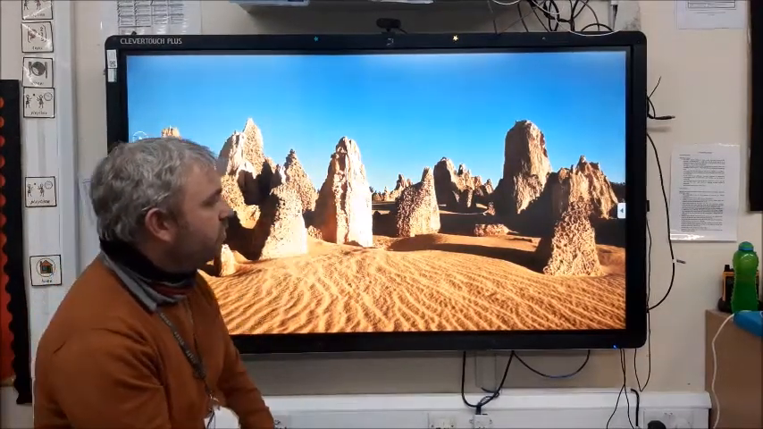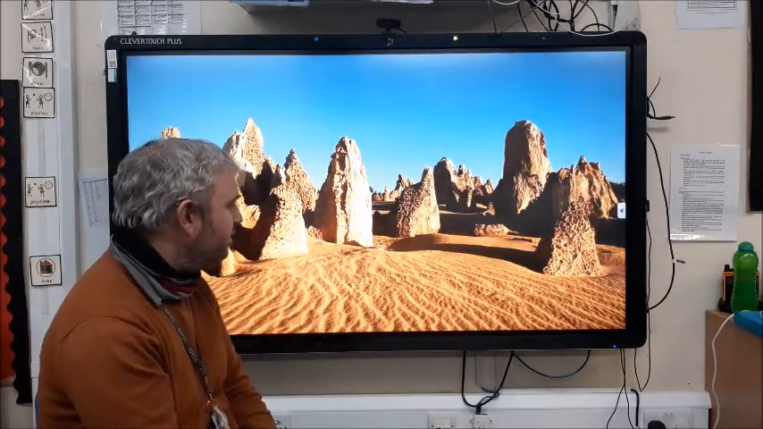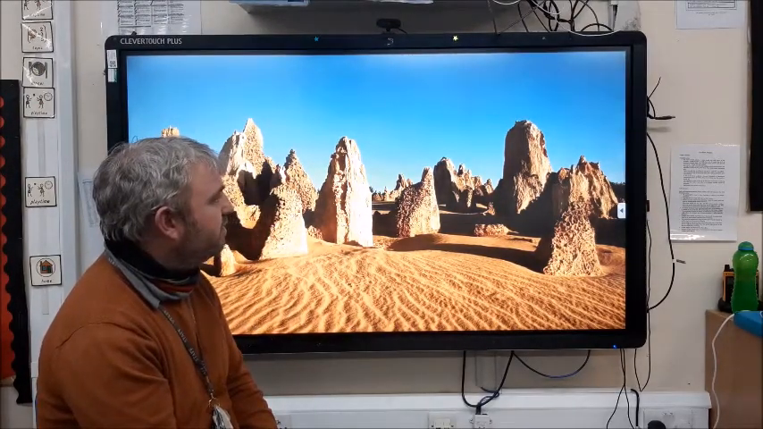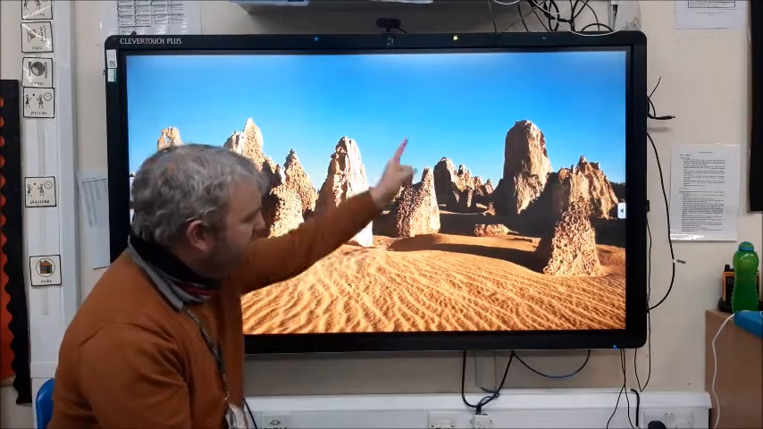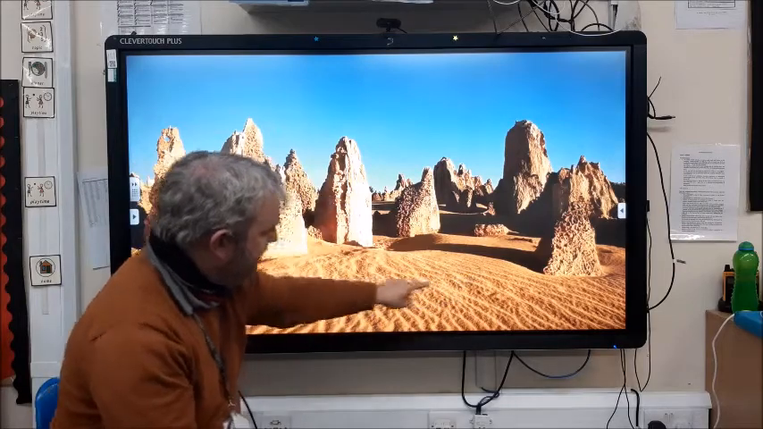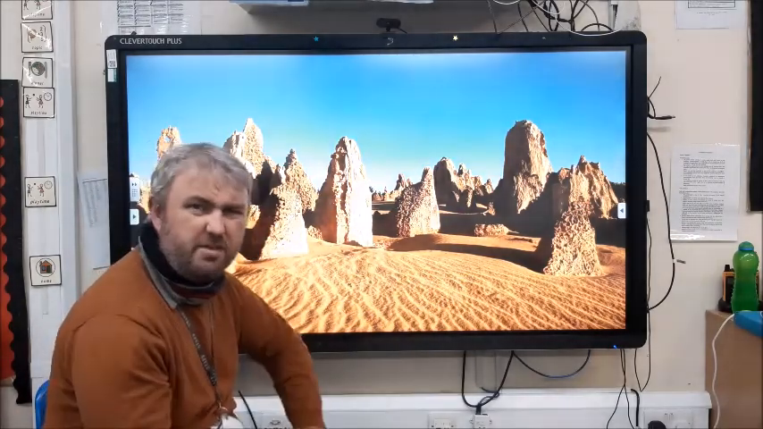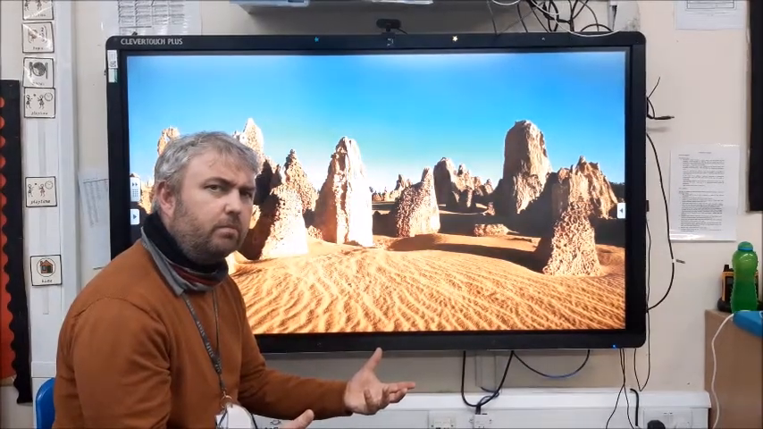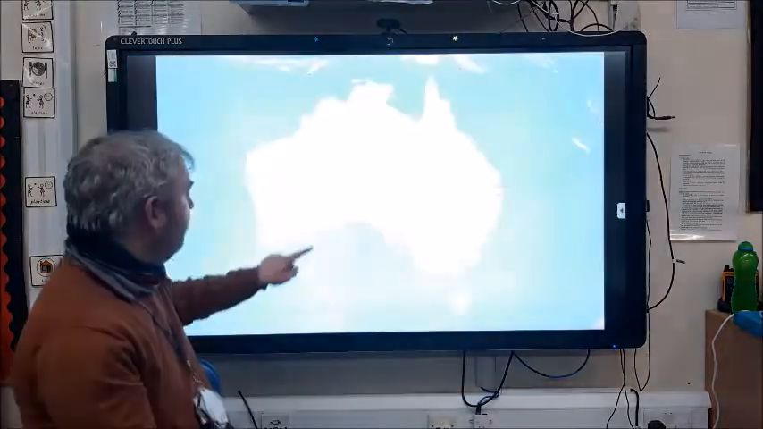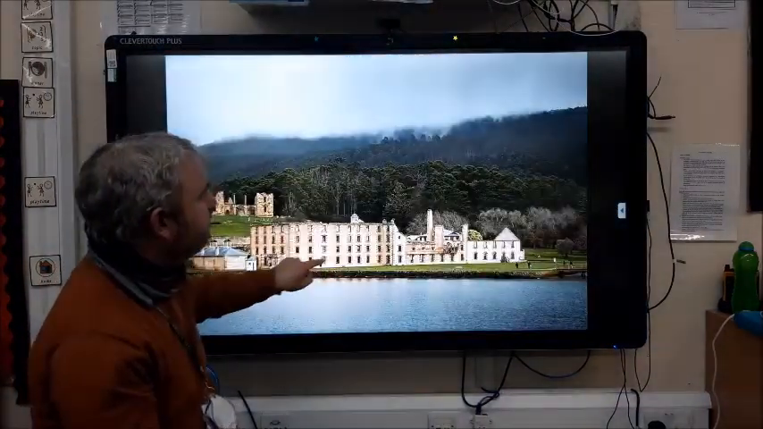Whoa, these are called the pinnacles, and they are found in the desert in the southwest of Australia, and they're just sticking up out of the ground. Can you see the sand here in the desert? And then the rocks just stick up. Very, very strange. Did people put them there? Is it man-made or is it natural? It's natural, and you can find it down in the southwest of Australia.